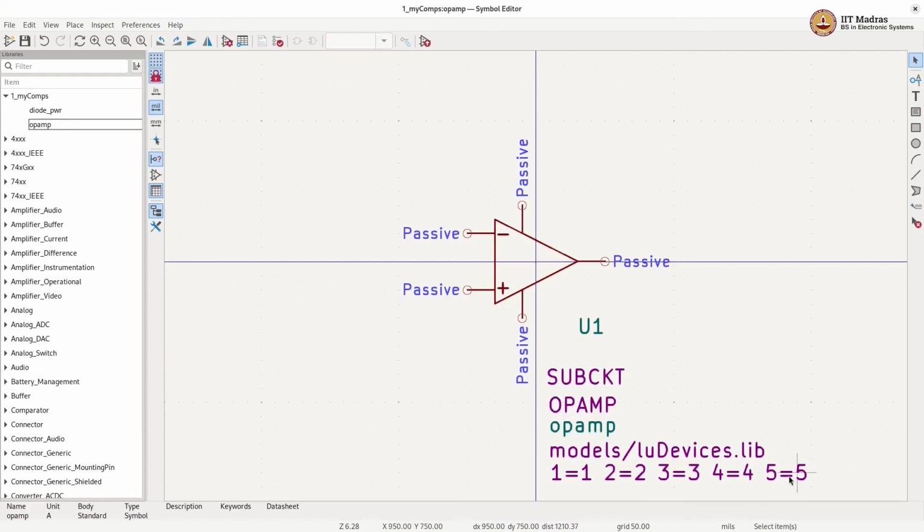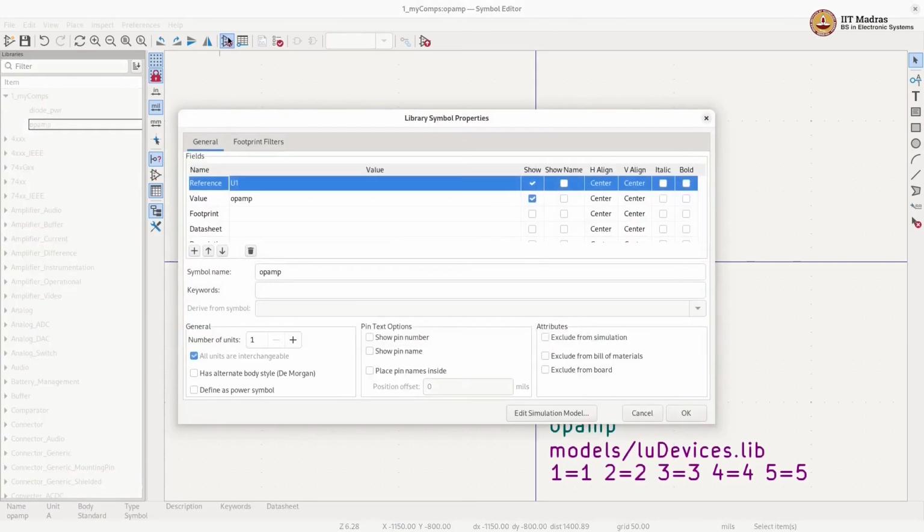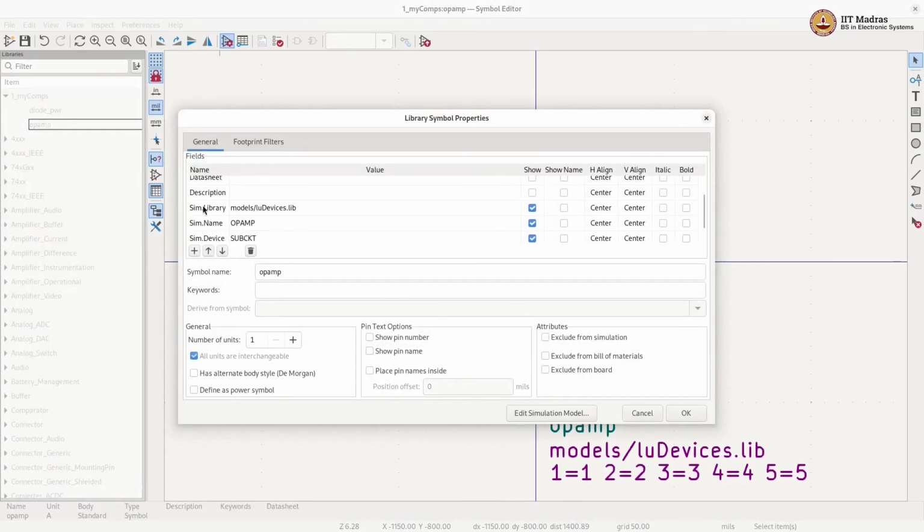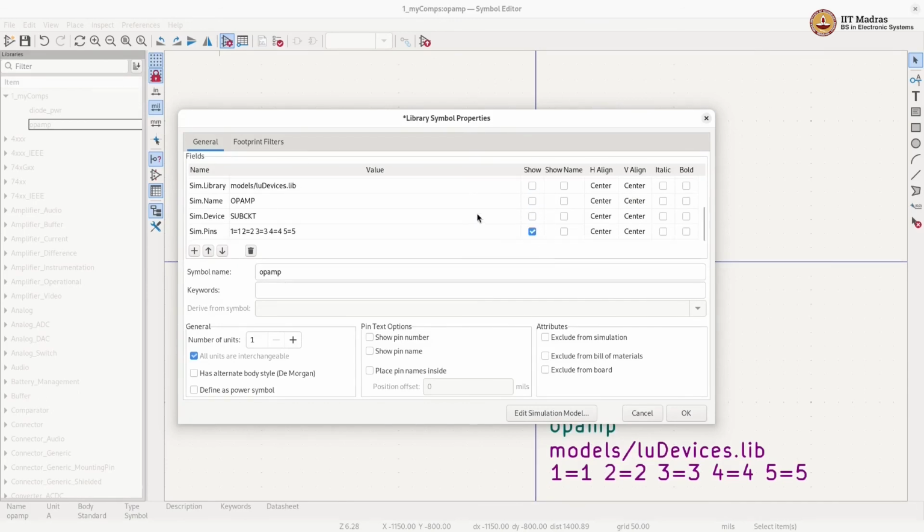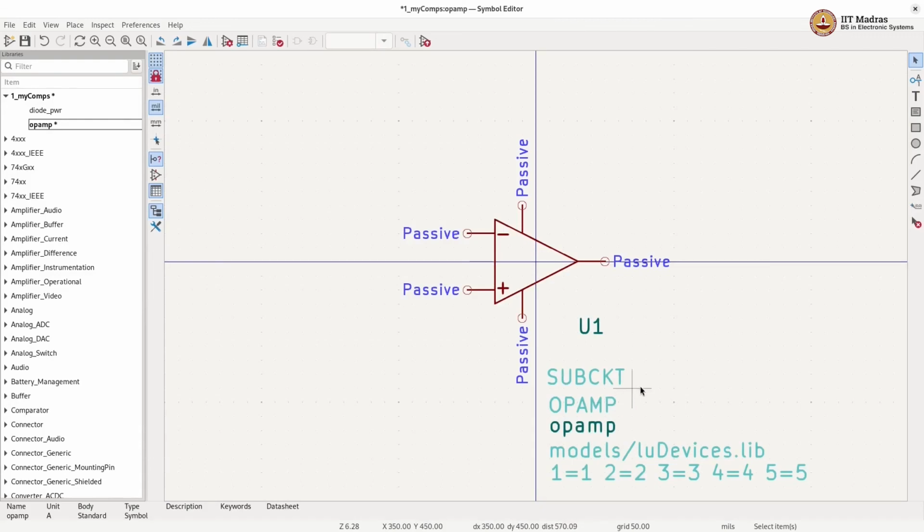Remember that all these need to be gray shaded in order that they don't get seen in the schematic. Let me just check to see that these need to be hidden. These need to be hidden. Okay, so now they are all hidden and they are gray shaded and they will not be visible in the schematic. Now you save that. The schematic is saved.